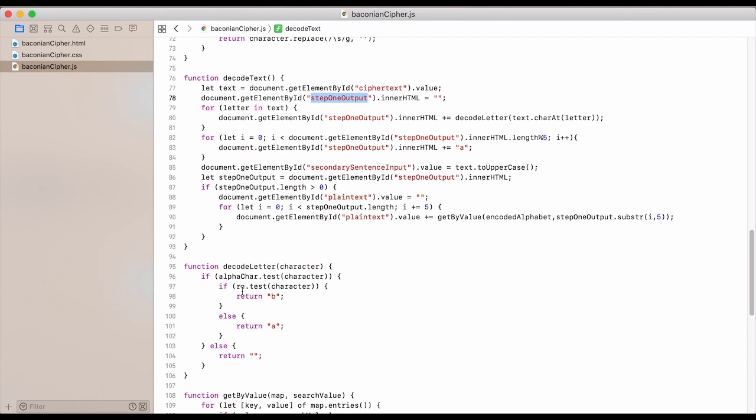And if it's uppercase, then it's B. If it's lowercase, it's an A. And if it's not any of that, then we just return nothing, or an empty string. So that's what happens there. And then we cycle through the step 1 output, and we modulo it by 5.